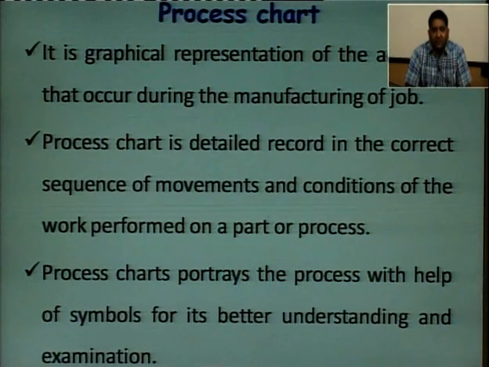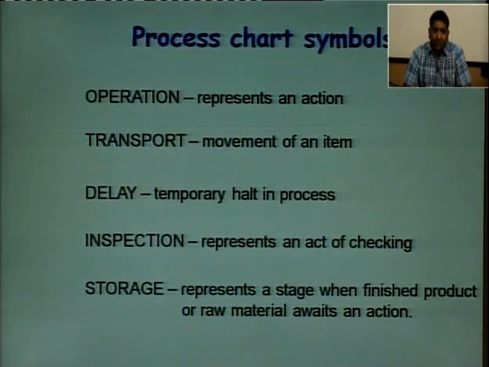in a correct sequence of movement and conditions of work performed on a part or a process. Process chart portrays the processes with the help of symbols for better understanding and examination. Process chart symbols.